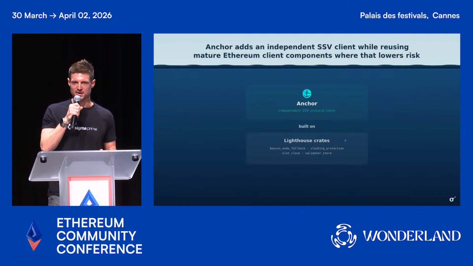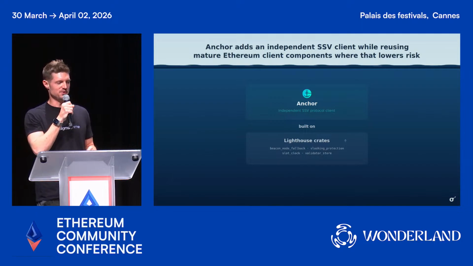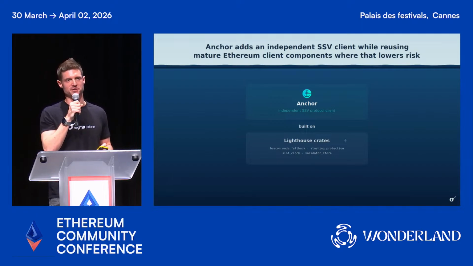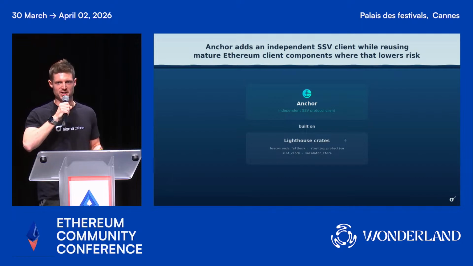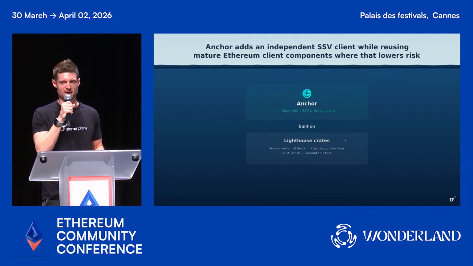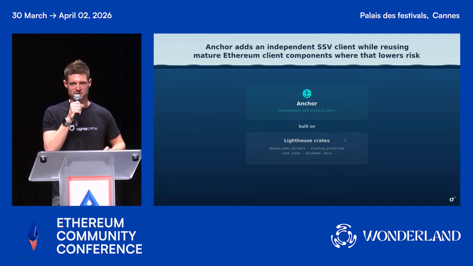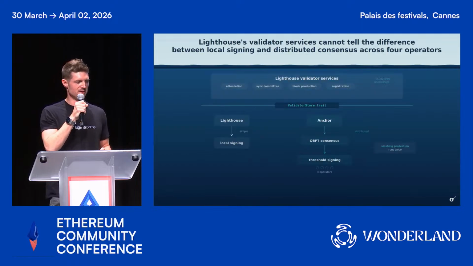Furthermore about Anchor, it is the newest client to be created. It's been in production for a few months now, and what's special about it is that it reuses a lot of the crates that are created by Lighthouse, and we all know Lighthouse is a pretty battle-tested Ethereum consensus layer client, so we can inherit out of the box things like its slot clock, beacon node fallback, slashing protection, its validator store. So the point is not to rewrite a bunch of code if you can already reuse some really safe stuff.